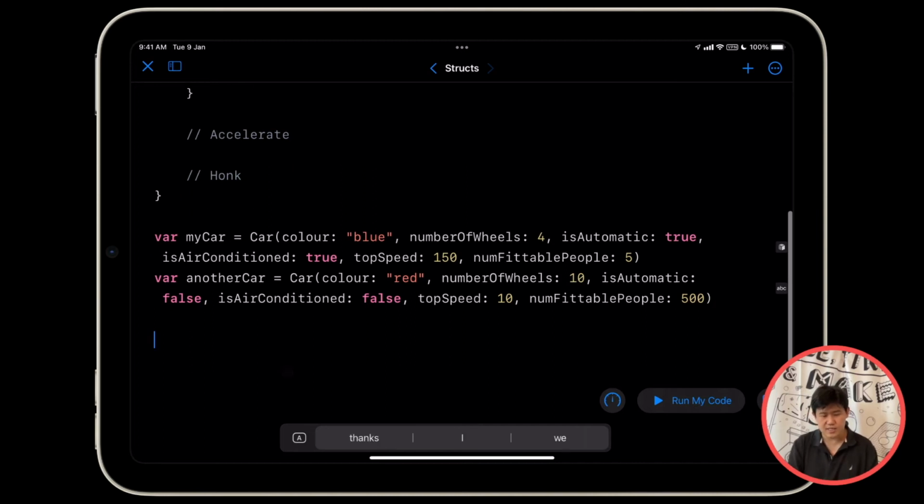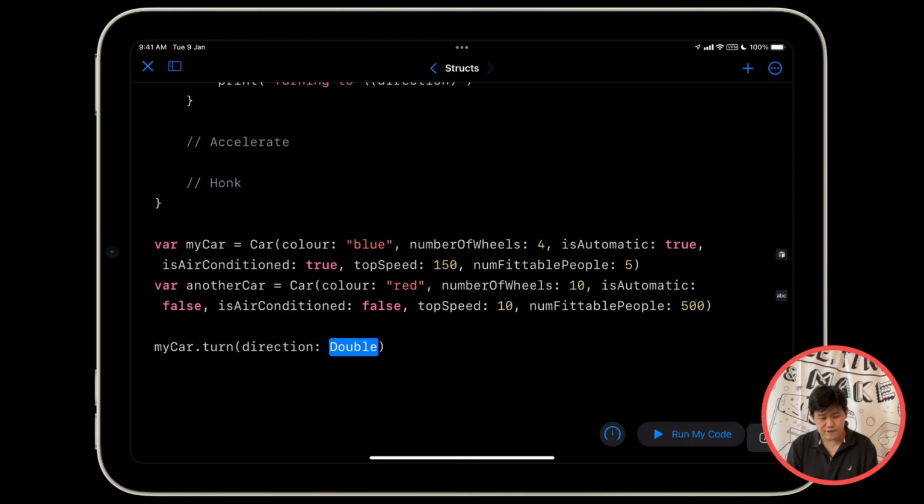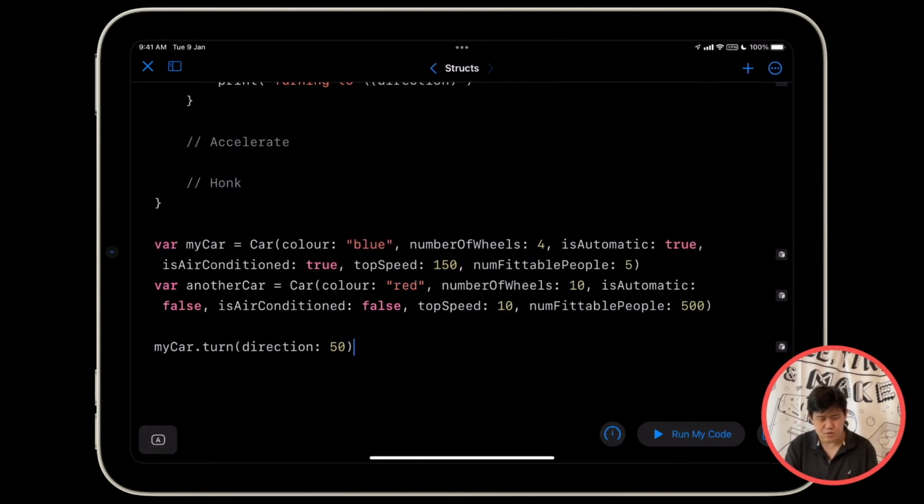So I'm going to try this. I'm going to say my car dot turn direction 50, and I'm going to run this, and let's see what happens in my console, which is buried under this keyboard thing again. So go away and tap on it, turning to 50.0, right? Which doesn't really make sense, but you know, bear with me.